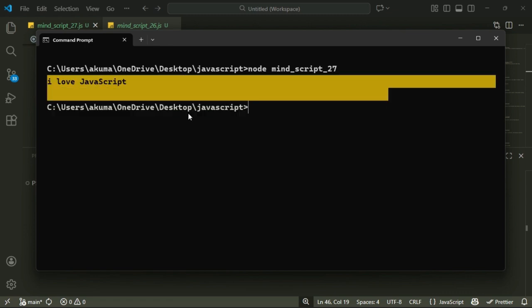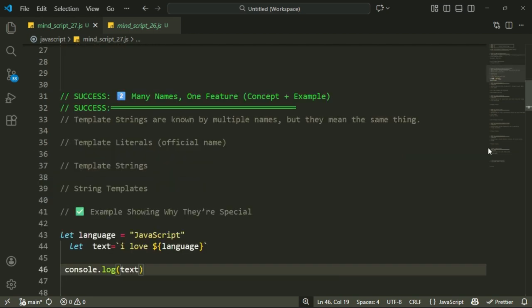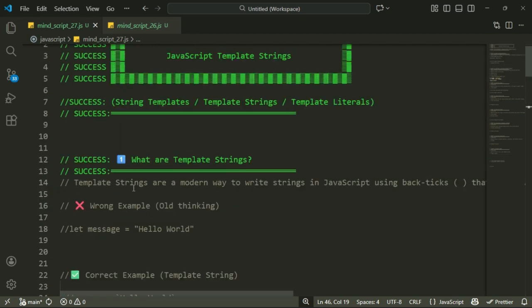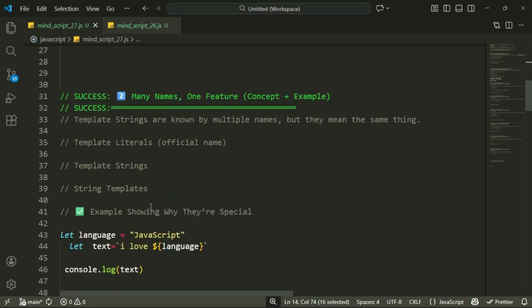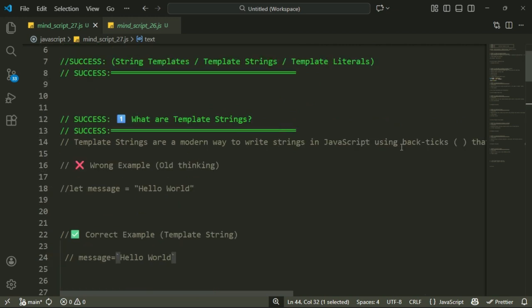Okay, so you know how you can get a variable inside a template literal. Here you see the definition of a template string. A template string is a modern way of writing a string in JavaScript using the backtick. That's why here we have used the backtick. This symbol, guys, this one, the backtick.